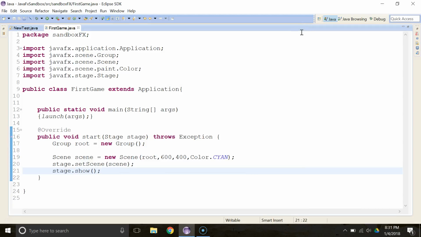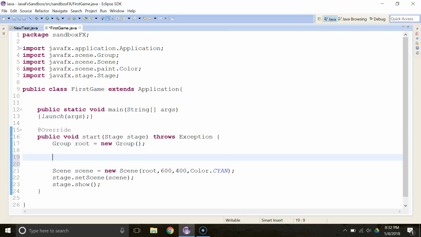Okay. So let's go back now and figure out how we can put some things into our scene. So again, the root is basically the group of all the objects that I have in my scene. And so I want to add objects to that root group. A couple objects that we're going to look at today are text elements and image elements. So let's first of all add a text element. So I'm going to say Text, I'll call this my title equals new Text.